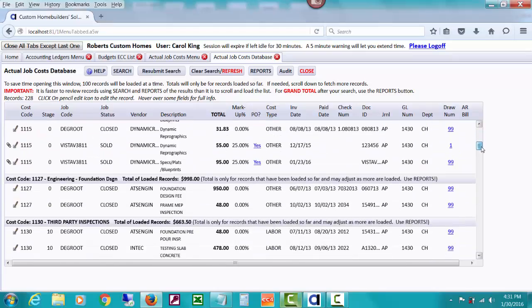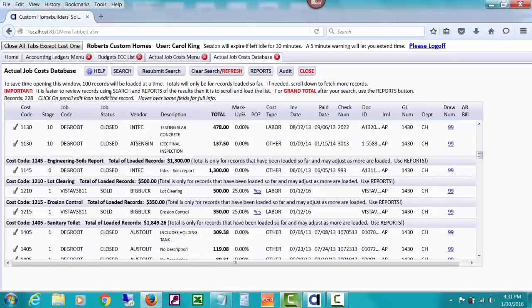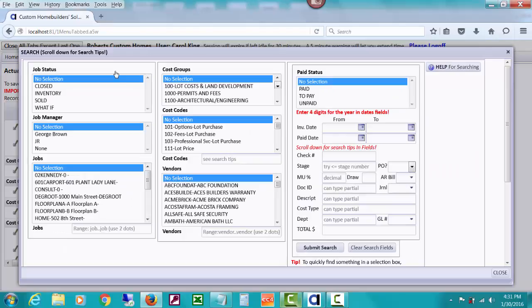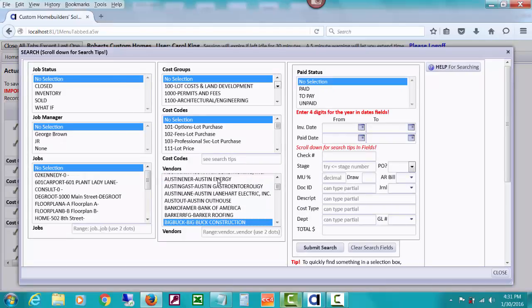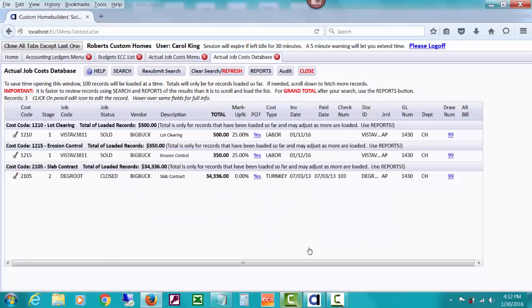Let's see some vendor that just shows up here like Big Bucks. So let's do a search here for just everything over here under vendors, and if right here I started typing BIG, it would move to that while your cursor's on the no selection, you can see how it did that. And I will submit this search. Now you can see that I only see 3 records for Big Buck, and I can see what I've paid them, this amount on this job, only these amounts, lot clearing and erosion control so far, on our demo job.